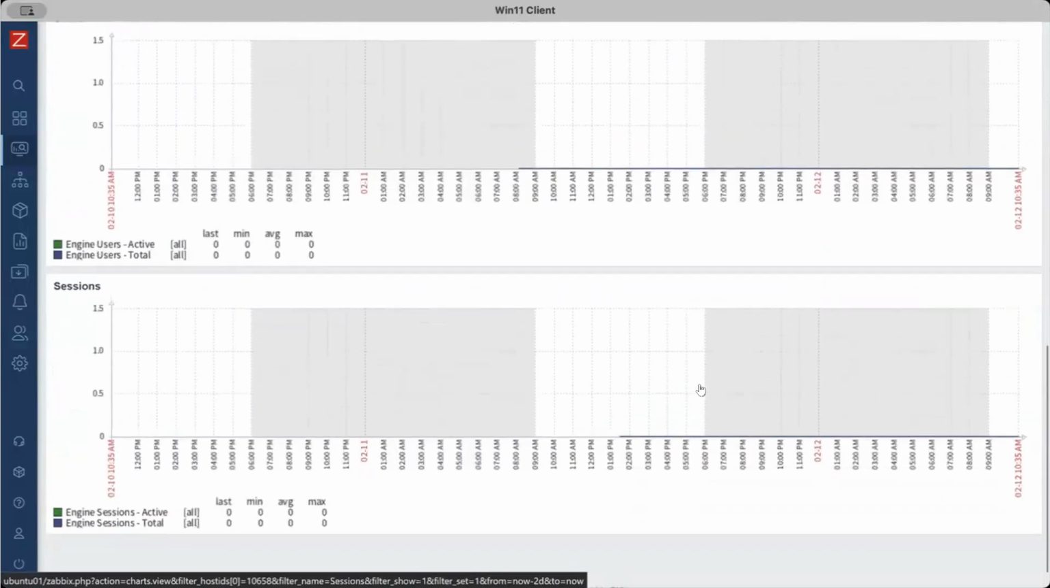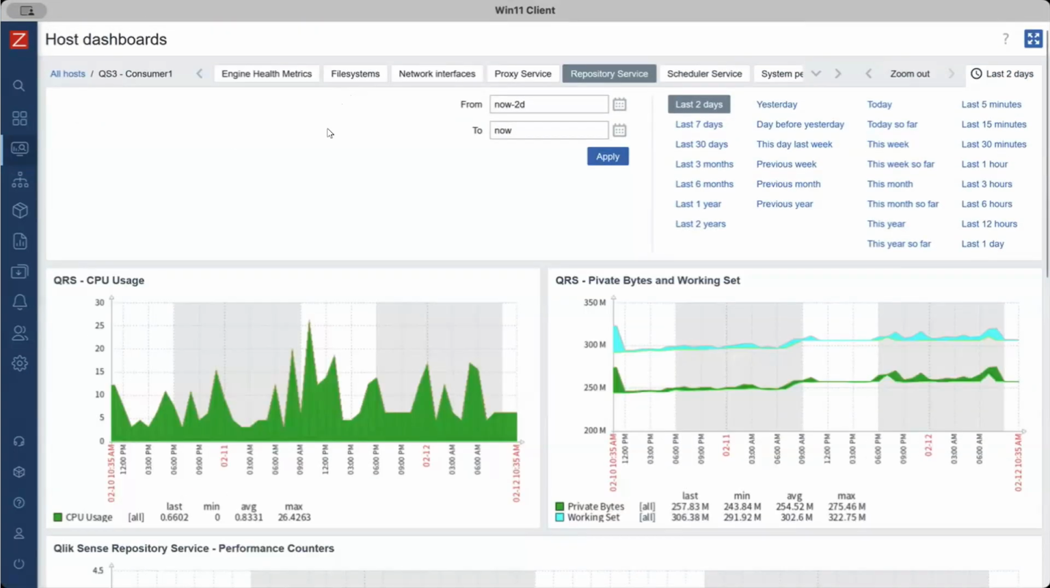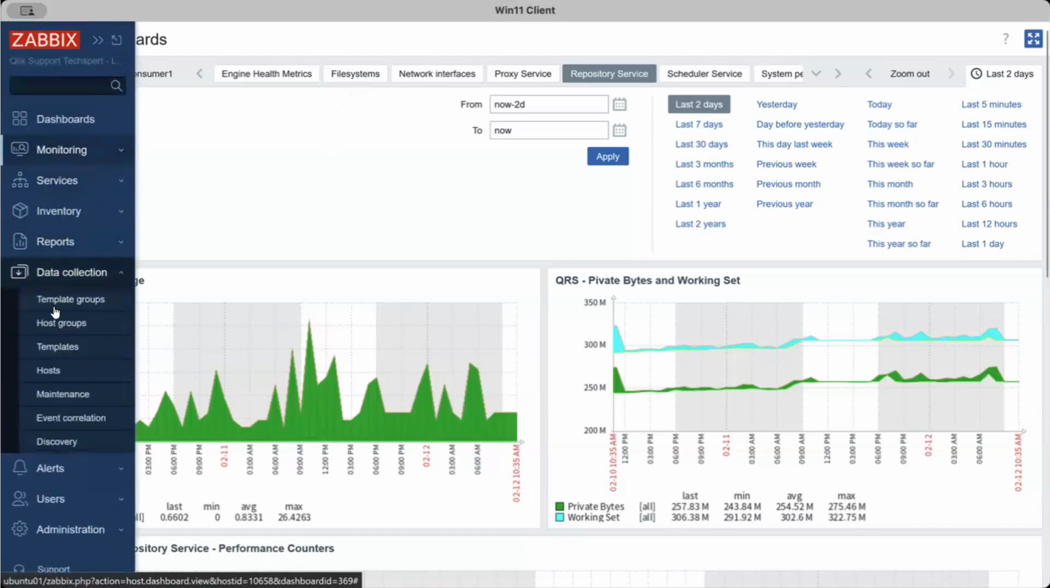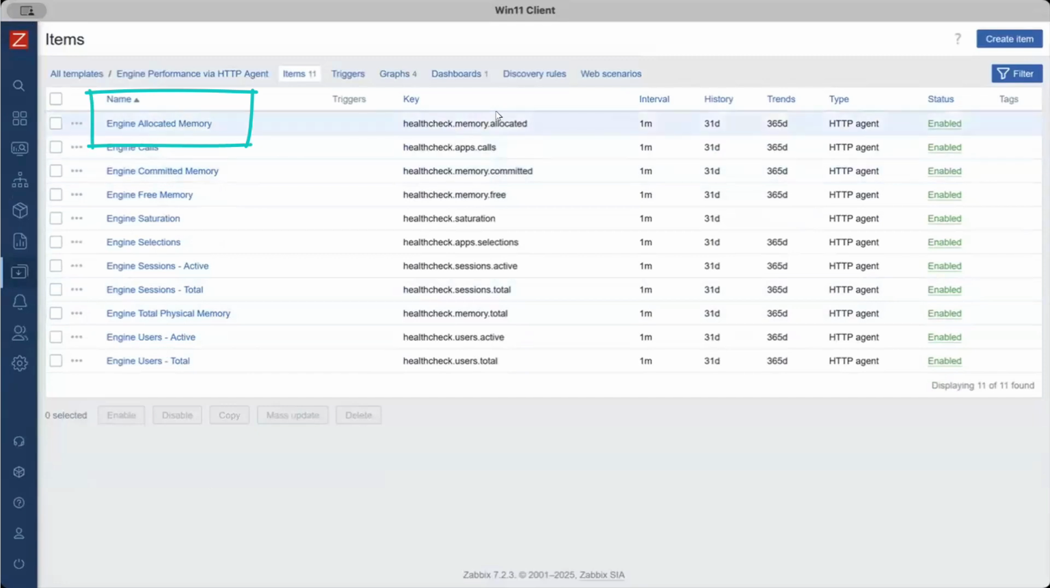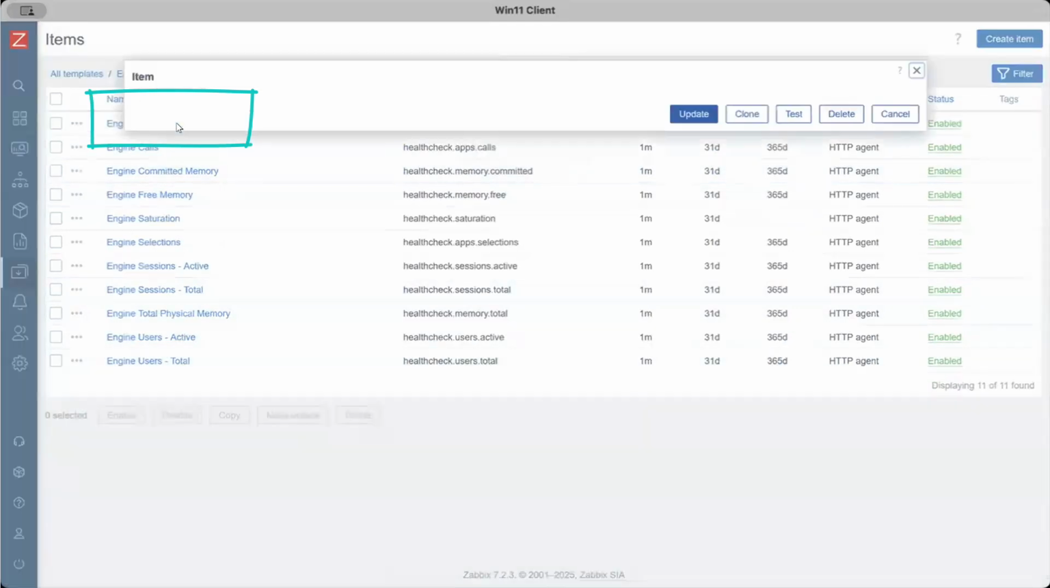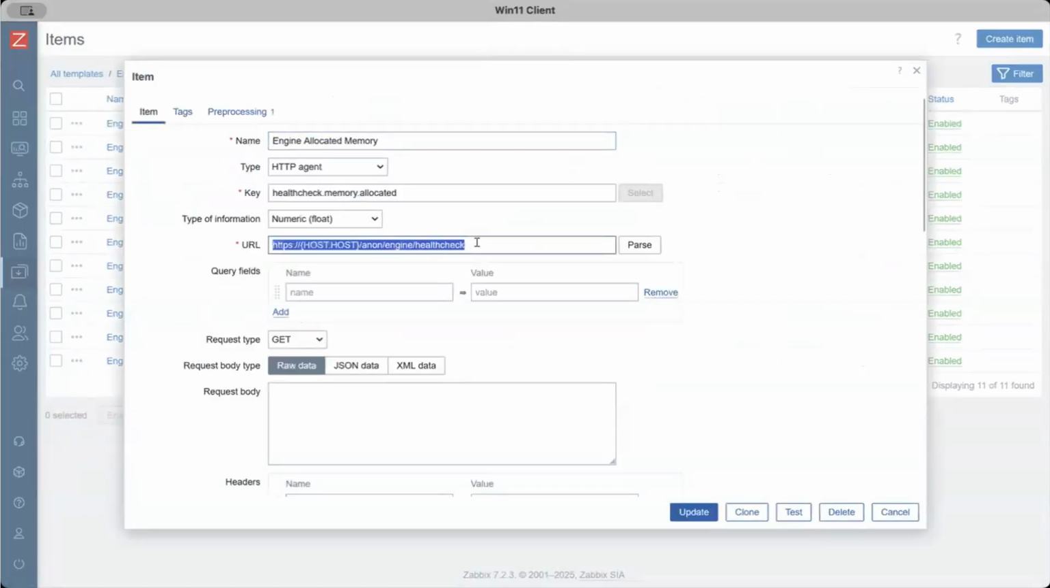Is there any additional configuration that's necessary to get all of these metrics from the engine service? The template itself will need to be customized. In here, we will look at allocated memory. So we have the full URL here. The host name value is dynamic, but the virtual proxy prefix that you use to connect to the engine health check endpoint is not. This part you will need to modify.